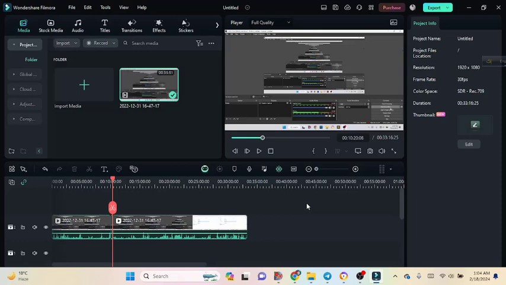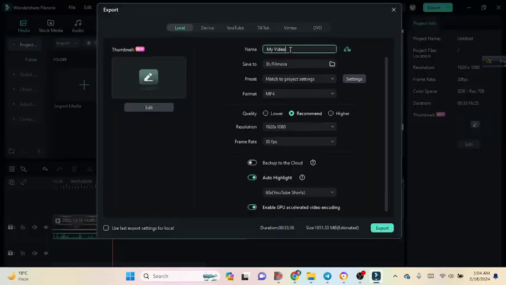Now if you want to download this video, I mean if you want to save this video in your computer memory, you have to click on export. Then you can see create video. Now you have to write down the video name. Suppose I have written my video 1, and here you have to select the folder where you want to save it. Then you can see video format, and you can see the quality, where it is recommended, lower, higher, and resolution. From here you can select the FPS, then click on export. Then the video will be exported to your selected folder.